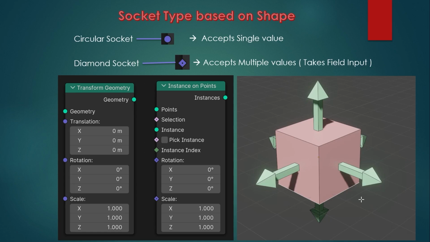Here we have socket types based on shape. We have two types of socket based on shape. First one is circular and next one is diamond socket. A circular socket accepts a single value and a diamond socket accepts multiple values, or you can say it takes field input.